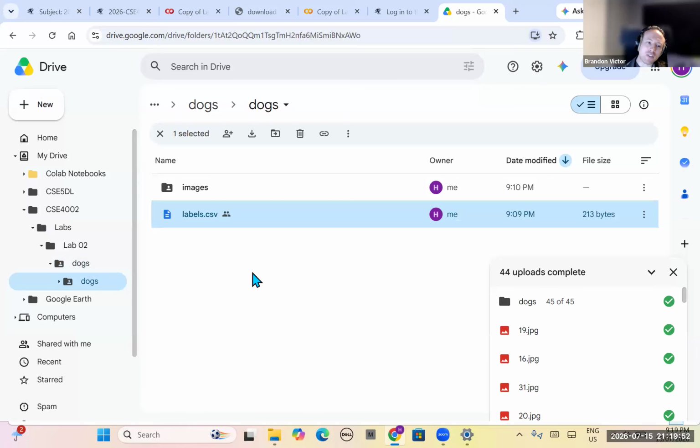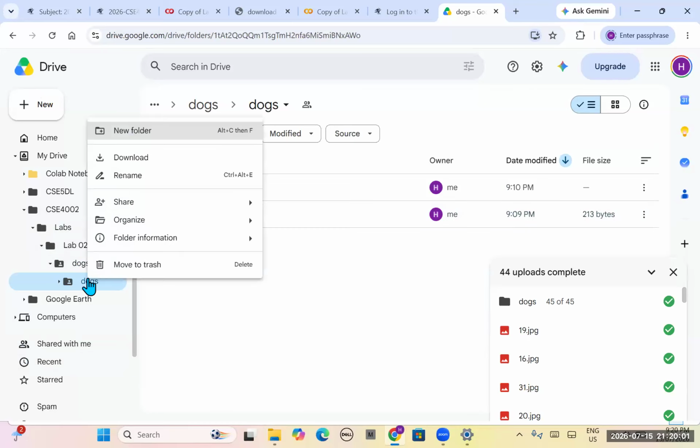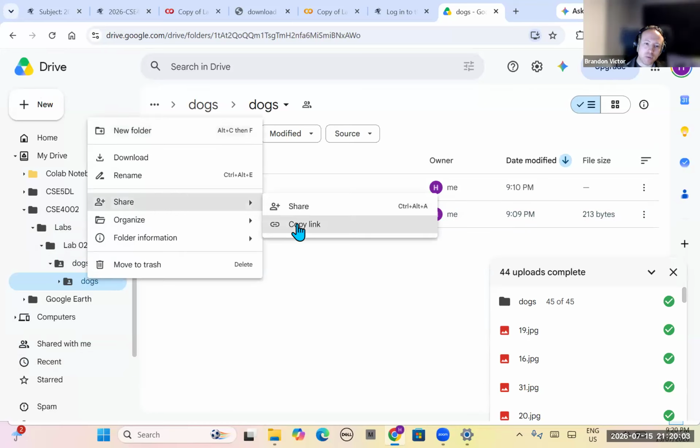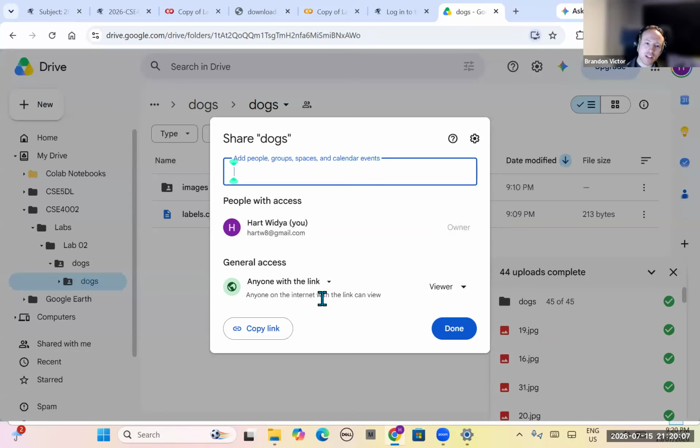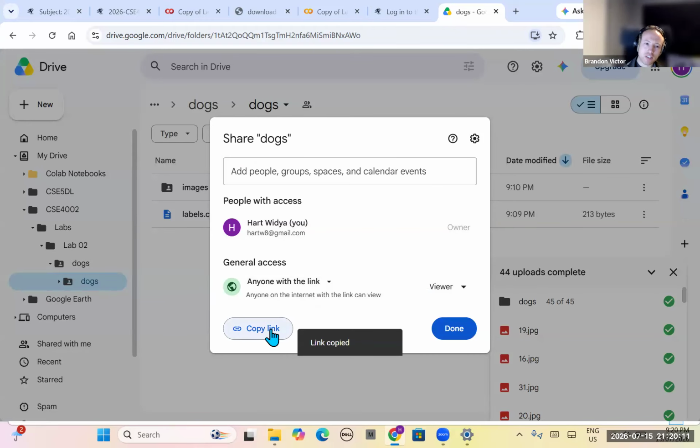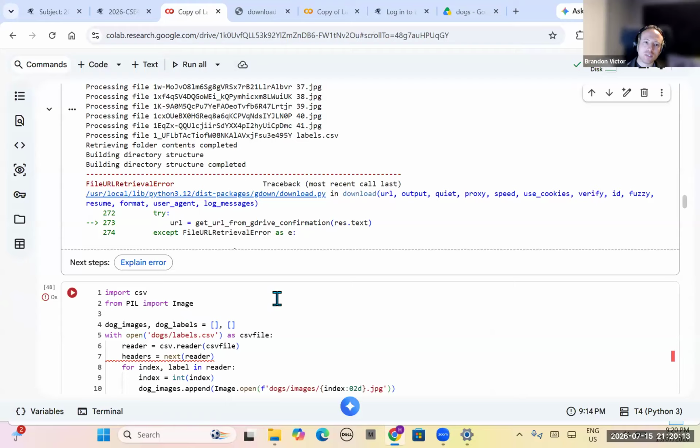Okay, so on the sidebar, on the left-hand side, I want you to right-click the dogs folder, the lower one, and we're going to share that one. We'll do it the longer way. Go through share, and link. Copy link. Put that link into the notebook.